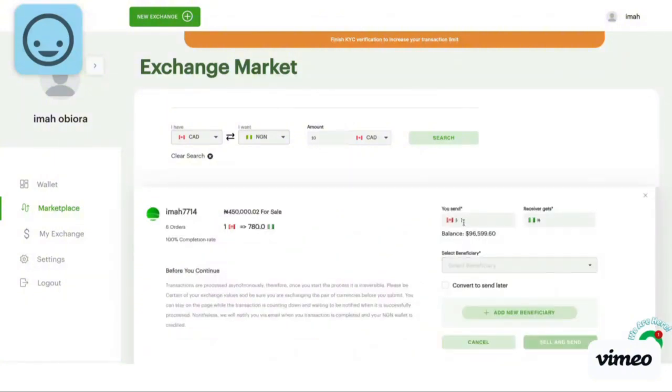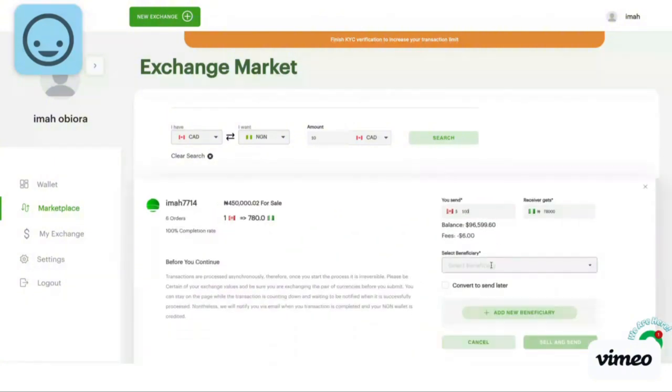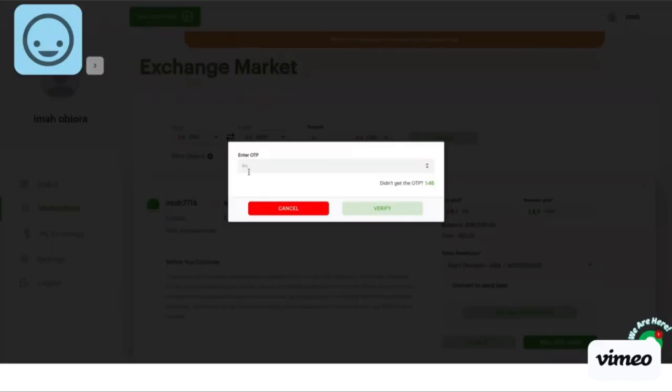Fill in the amount that you want to send. Select the beneficiary and send. Enter the OTP that was sent to your mobile phone and verify.